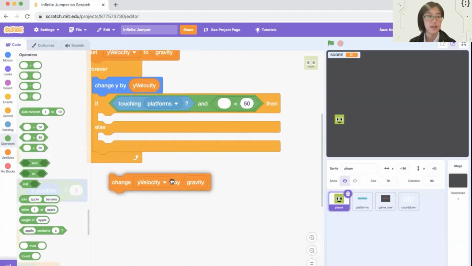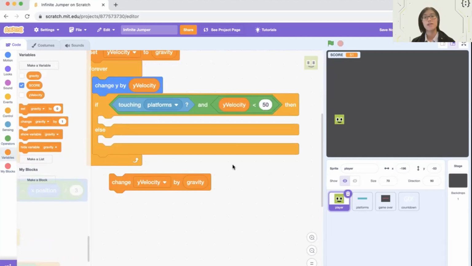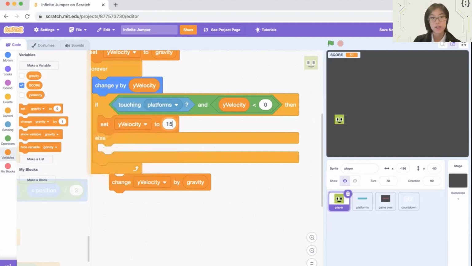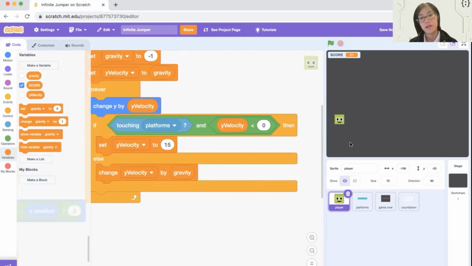So what we're going to check is Y velocity. So go to Variables and drag out Y velocity. If Y velocity is negative, then the sprite is falling. So we're going to check if it's negative. Change it to 0. And if it is landing on a platform, we're going to set Y velocity to a positive value, which will make it jump. Else, we're going to change Y velocity by gravity. If you are finished with this code, you can give it a go. Okay, there, our little guy is jumping now.